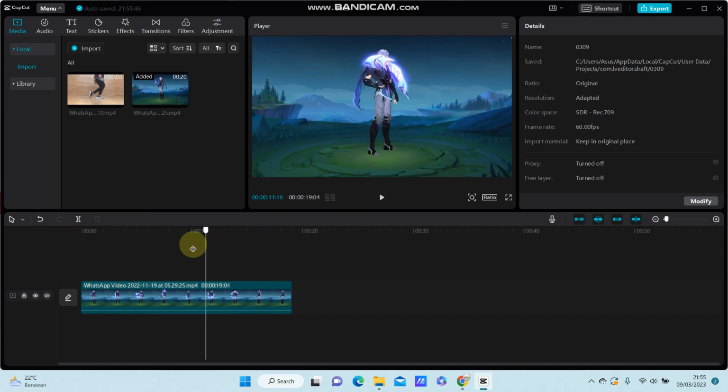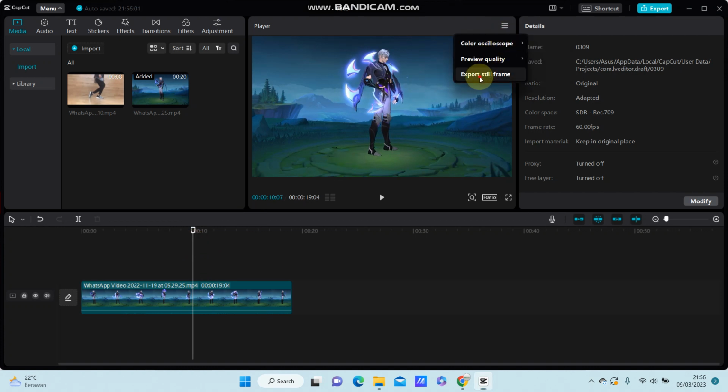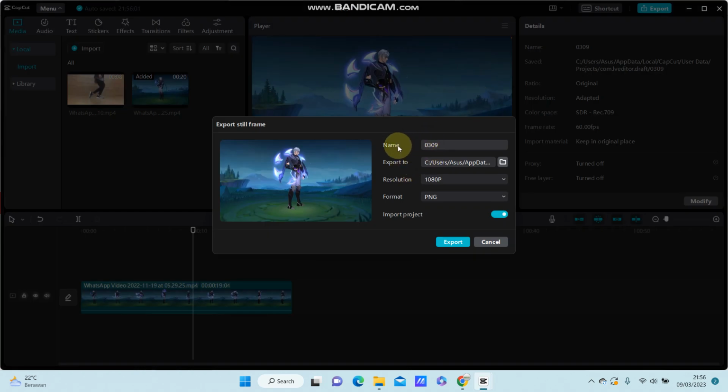Alright, this frame. Alright, so click on three lines, select export still frame. You can change the name of the file and change the resolution and format. So select the PNG and just click export. So you can get the image or a PNG from the video. Alright, so just click export.